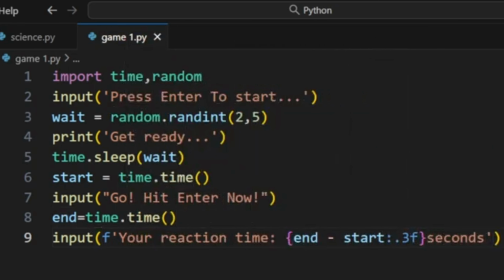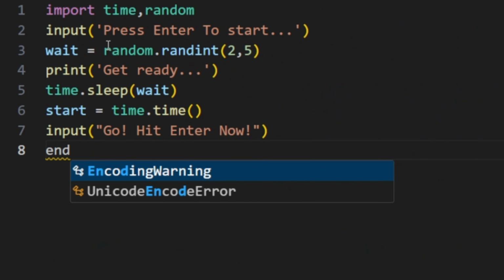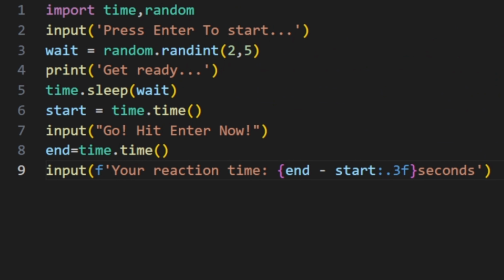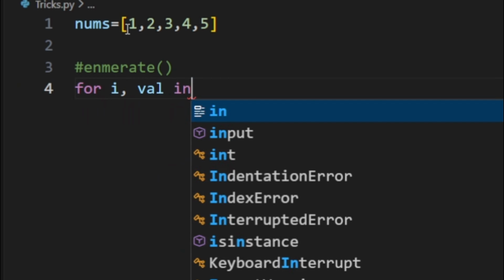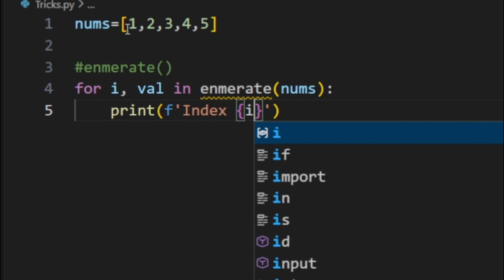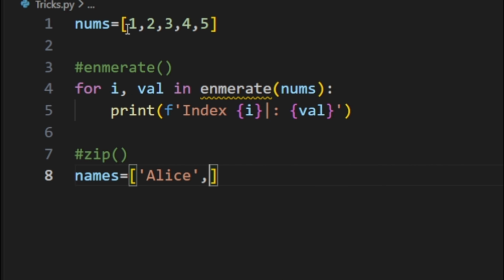Have you ever wanted to send emails automatically using Python? Imagine sending notifications, alerts, or reports without opening Gmail. In this video, I'll show you a simple Python script that sends emails automatically using Gmail.